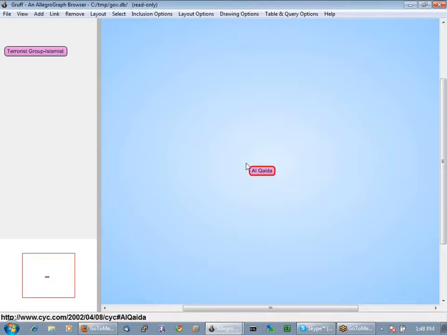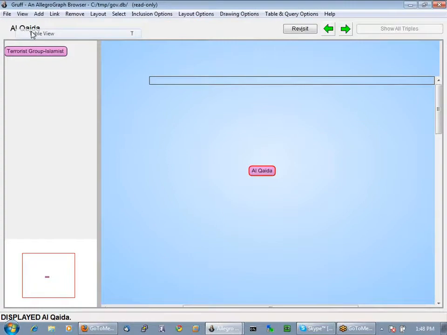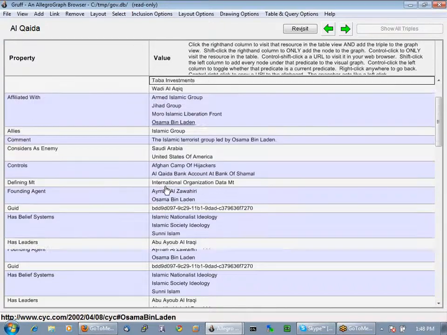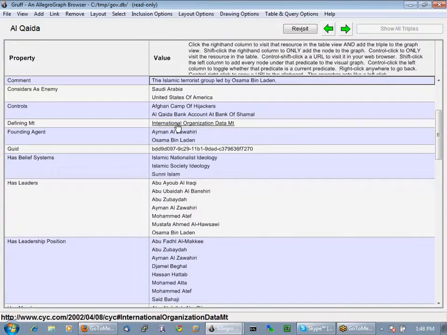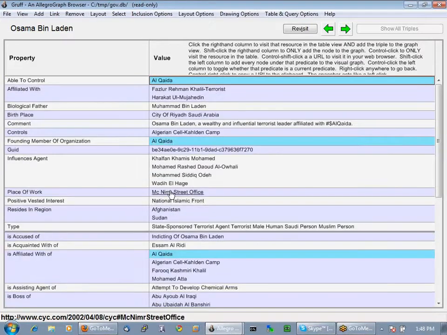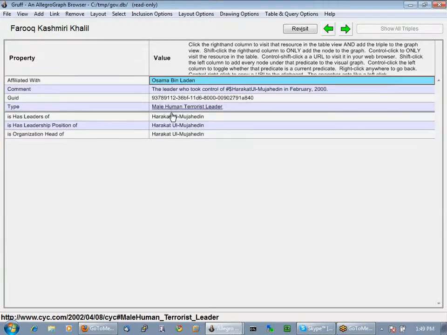I can hit the letter T. Well, let me show you here. I can go to the table view, and here we see all the properties of Al-Qaeda. So we see that Al-Qaeda is able to control the Hira construction. Al-Qaeda is affiliated with a jihad group. Al-Qaeda has allies, Islamic group, etc., etc. Yeah, so I could click on, say, what do I see here? Osama bin Laden. Here we see all the properties of Osama bin Laden, and I can just keep on clicking.